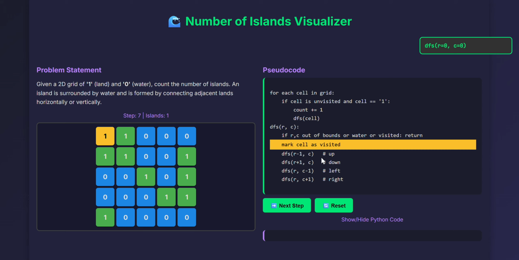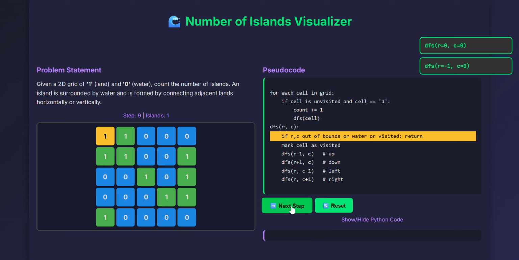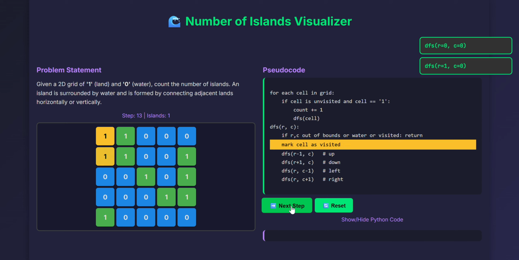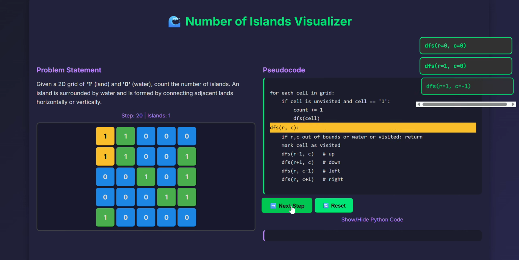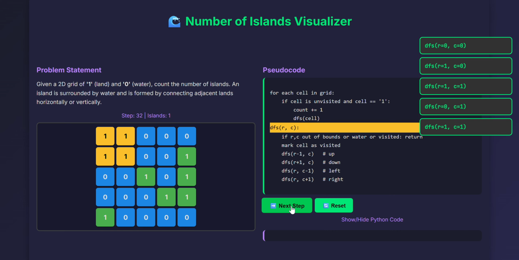Next, we recursively explore the 4 adjacent cells, up, down, left, and right, to find any connected land cells. For each adjacent cell, we repeat the DFS process: check if it's valid, mark it as visited if it is, and continue exploring its neighbors. This recursive exploration continues, spreading out to all connected land cells, ensuring the entire island is marked as visited.